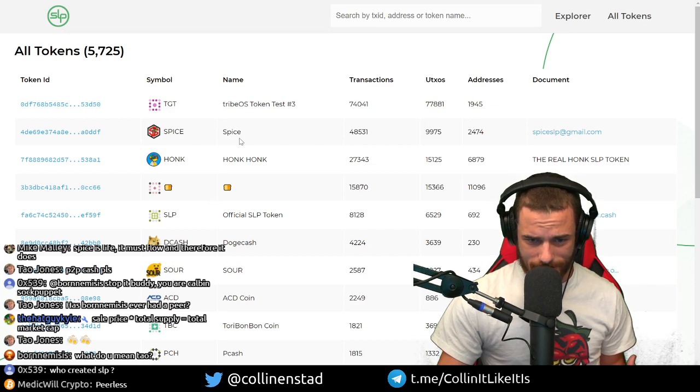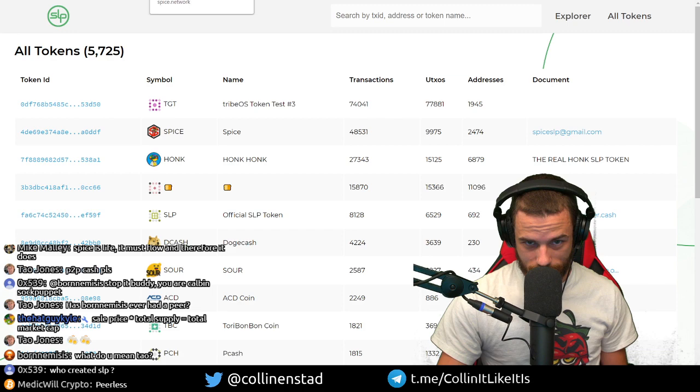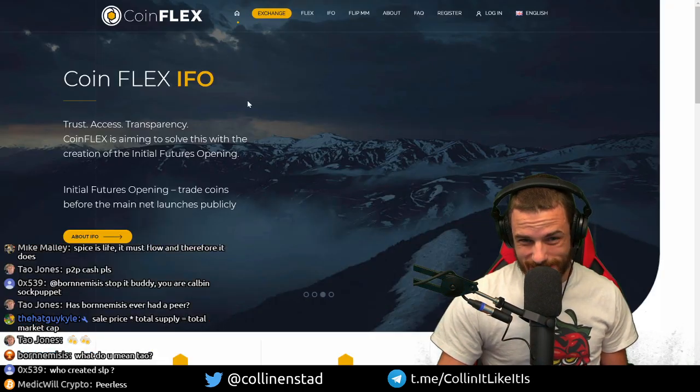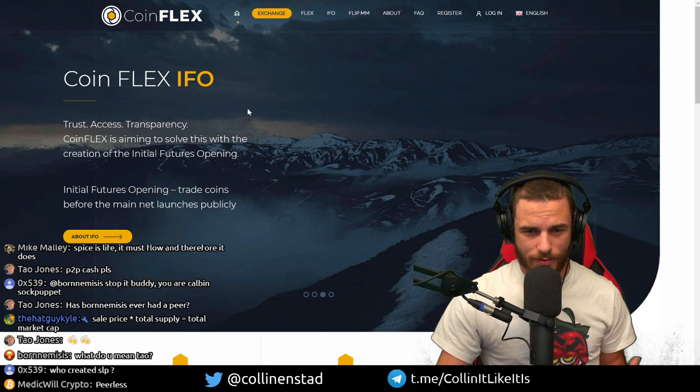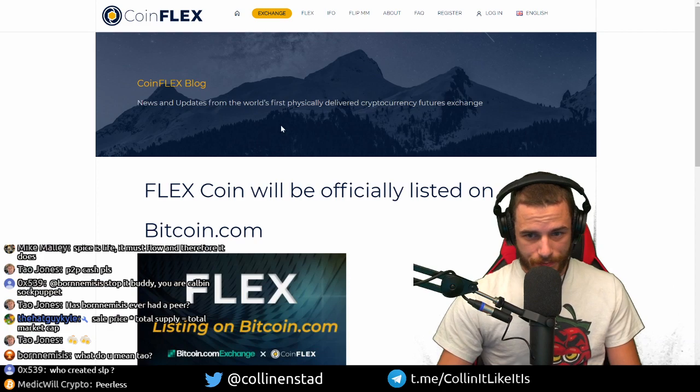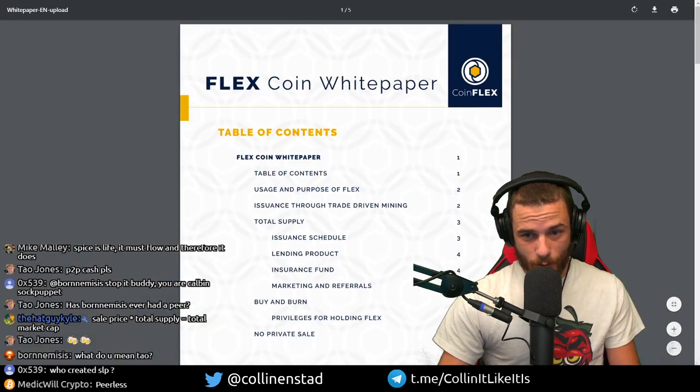They're not actually on this list, probably because they don't artificially inflate their transaction counts. But CoinFlex is probably one of the most interesting ones. They're having an IFO, initial futures opening, which actually has nothing to do with their token, I don't think. But this is their white paper.